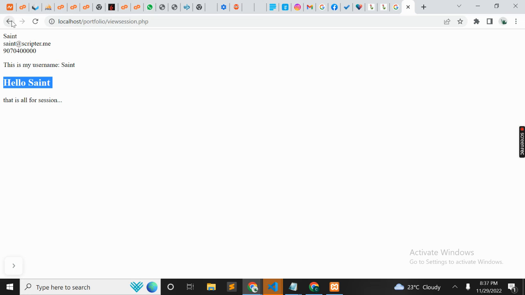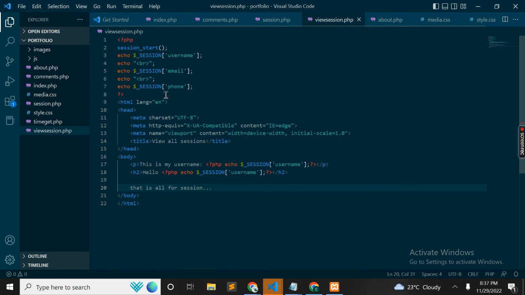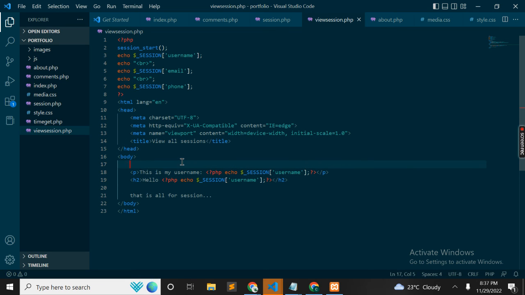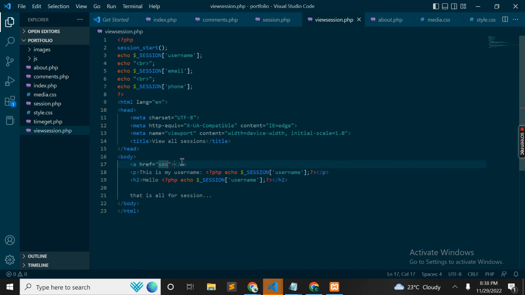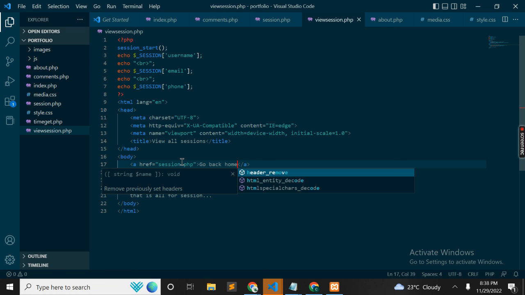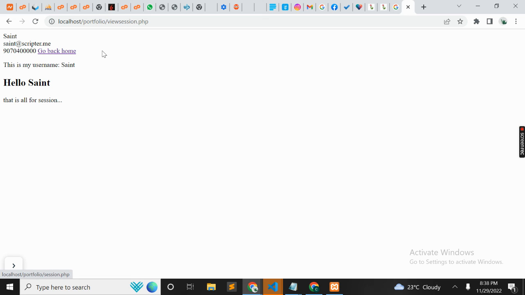this is it, guys. How to take user input. Now let's take a button or a link that will take us back to that page. So let's put that in here. So I will go to view session, then I will come here and say a tag, session.php and say go back home. All right, so let's see. Yeah, we have it. Go back home.